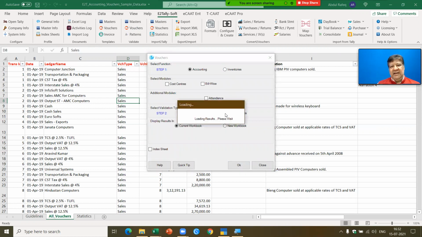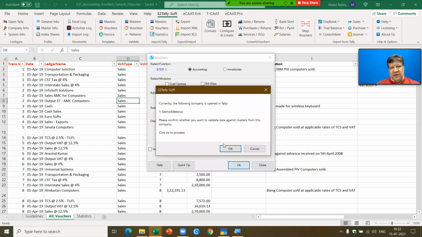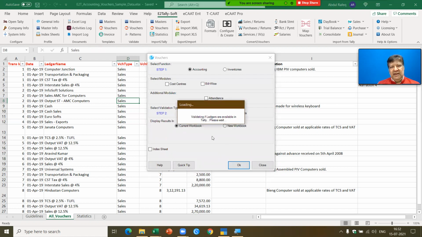I say with the Tally data. It actually goes and checks whether these ledger names are available, whether the debit and the credit tally, and so on. It performs various types of validations which are given in the guidelines. I say okay. It's validating the vouchers, and it also gives a message about the type of validation it is doing.